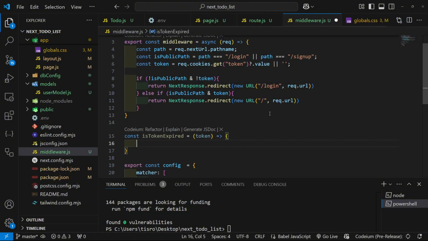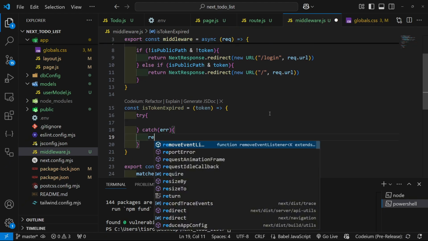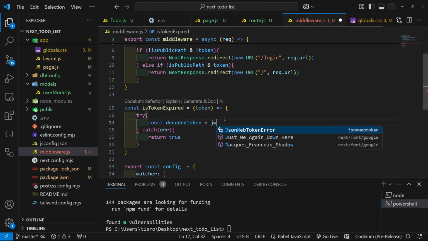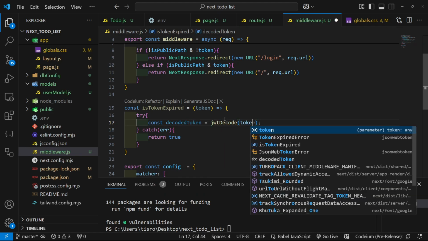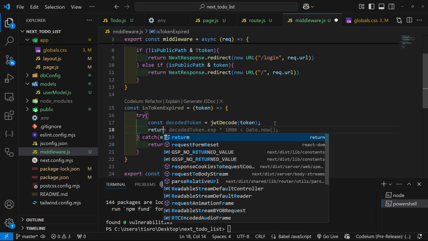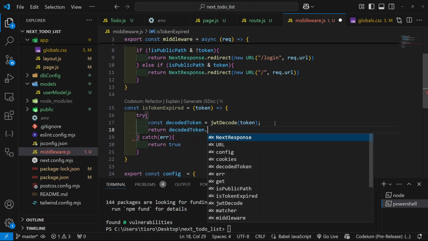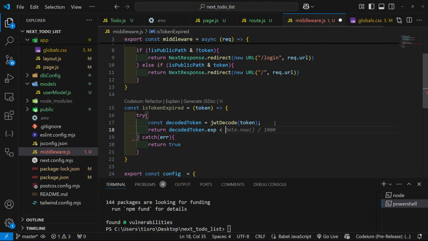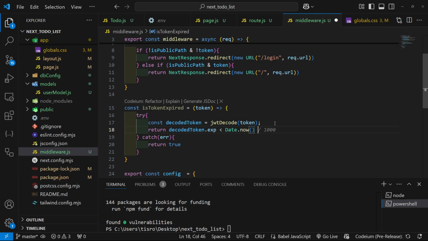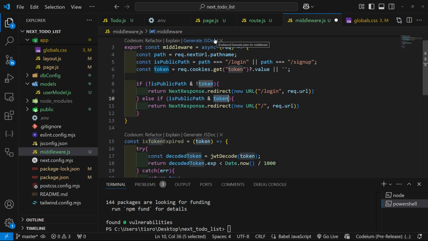Then we're going to write token. So here we're going to have a try and catch method. Here we're just going to return true. If the stuff that we're doing here doesn't work, that just means that the token is expired. So const decodedToken, this will be JWT decode token. And this is actually another thing that we have to install, which we're going to do in a second. And here we're just going to return an answer. So return decodedToken.exp, or expiration, is smaller than Date.now divided by 1,000. And here we're going to write isPublicPath and !isTokenExpired(token).